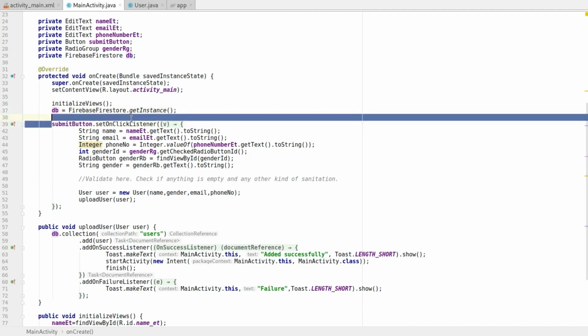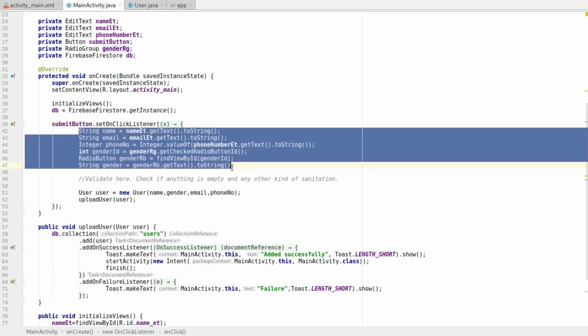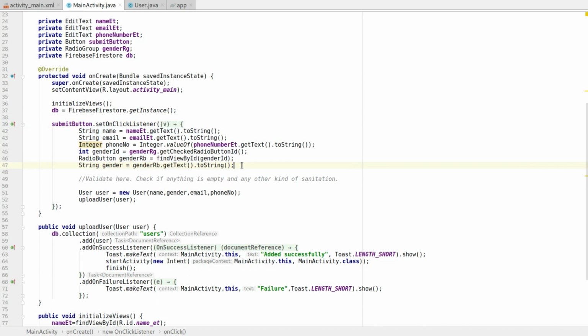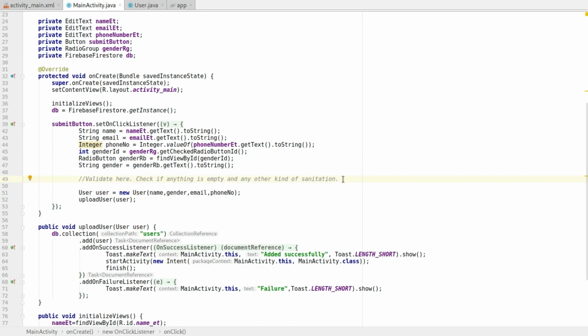Now, when the user clicks Submit, we need to get all the data that the user has entered and upload it. I've collected all the data and stored it in strings and an integer. I've created an object of the User model that we just created and passed in all the values in the correct order to its constructor. Before doing this, you should ideally check for any validation. Check if none of the values are empty and any other validation that you might have. Intimate the user to correct the input before proceeding.